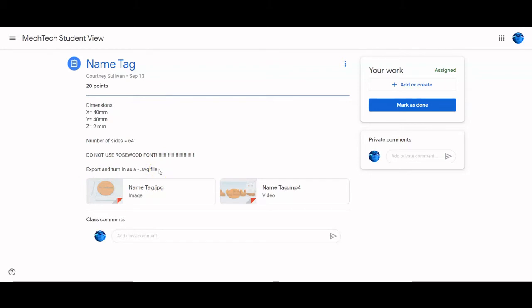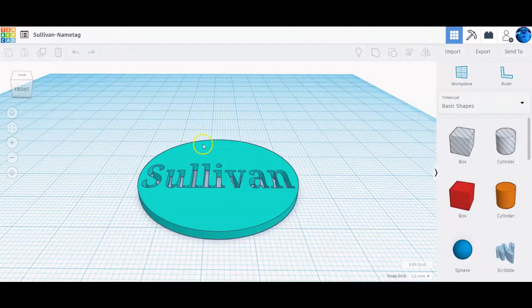All right, so we're going to use the name tag here. We're going to hop over into Tinkercad in a second, and I'll show you guys how to export that as an SVG file. Okay, it is very important that you pay attention to what file type it needs to be. It's either going to be an SVG or STL. But it'll always tell you in the instructions which file type it needs to be when you go to turn it in. All right, so you guys have this area over here. This is the area that we're going to use. But we'll get back to that in a second because first we need to download our name tag.